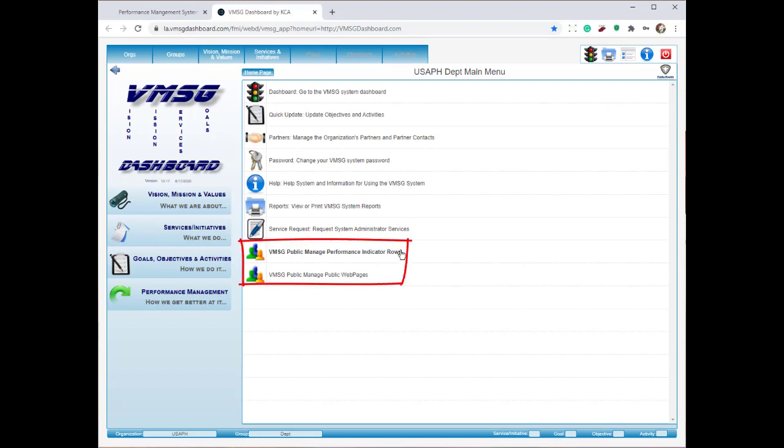These 2 buttons down here provide access to the Vmsg public indicator rows and web pages. Please review the performance monitoring training module for full details on Vmsg public.